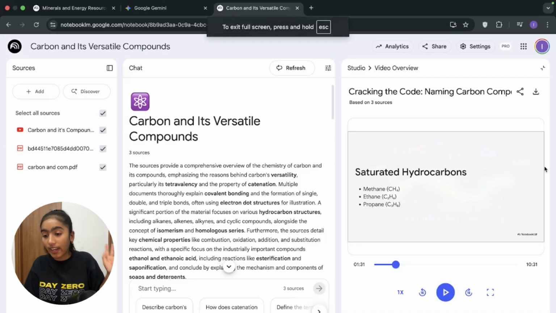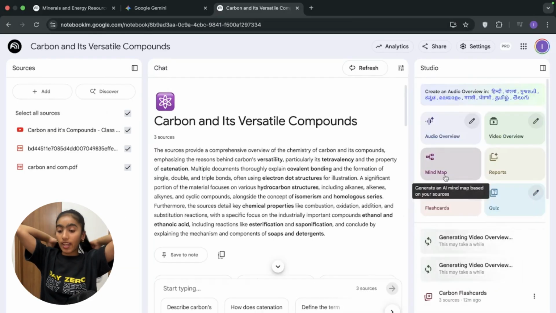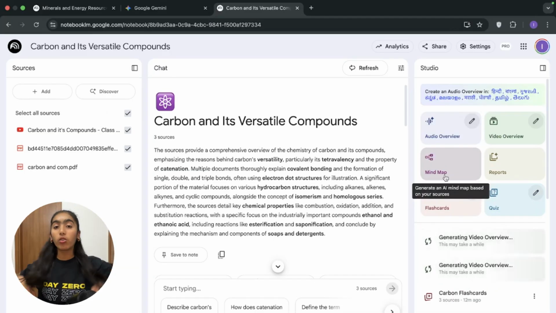Okay, I think you're getting the idea because I cannot really show you the entire video. But yeah, I'm sure you got the idea of how cool this feature is in NotebookLM. And this whole tool entirely is so cool. You gotta go check it out.